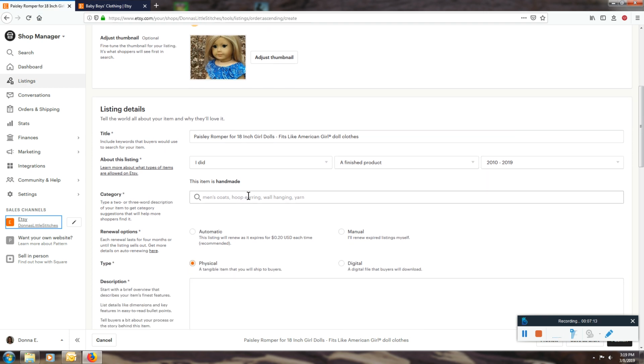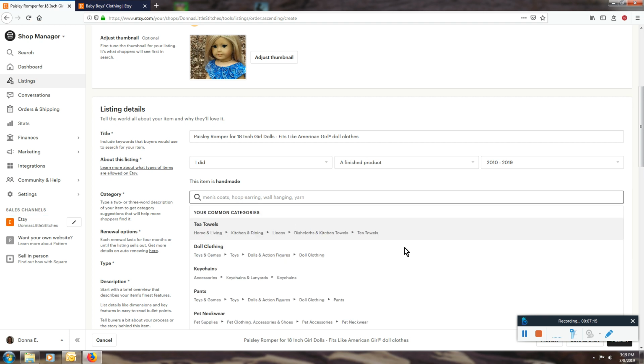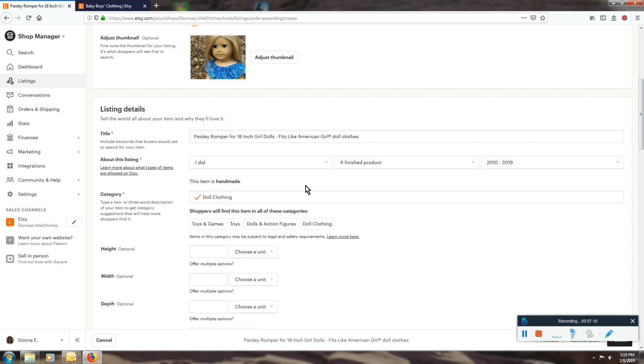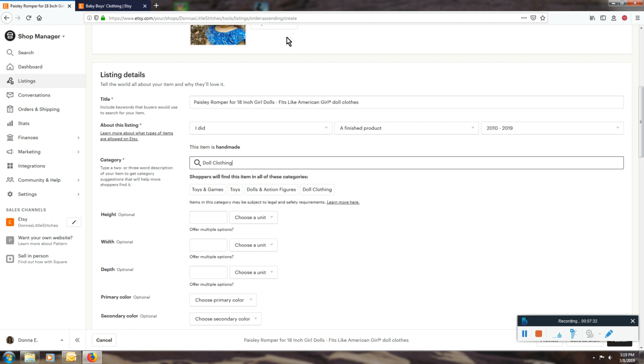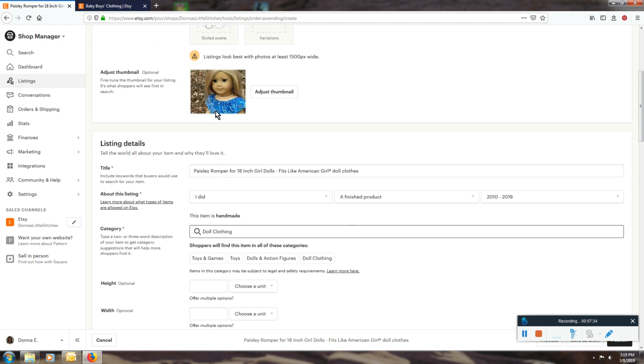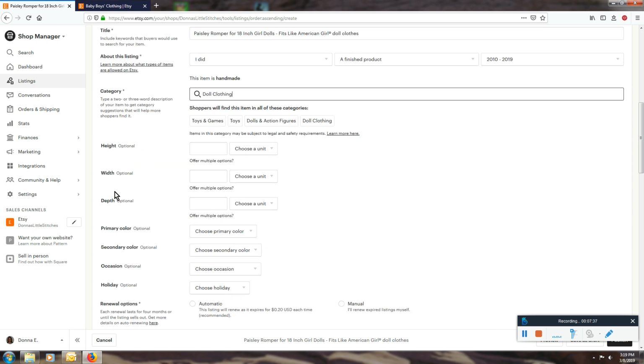Okay, so for this right here, since mine is doll clothes, I can actually take it down even further than that, but they don't have a thing for rompers. I can do tops or shorts or something like that. Since mine is obviously doll clothes, I'm not worried about the height, the width, or the depth. But if I'm doing a finished product, like a vase or a piece of art, I would put in the height, the width, and the depth, so how deep it is.